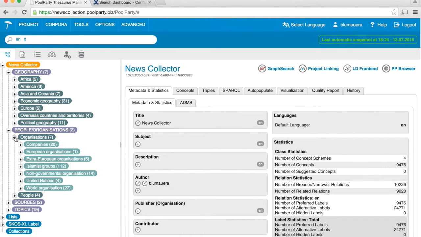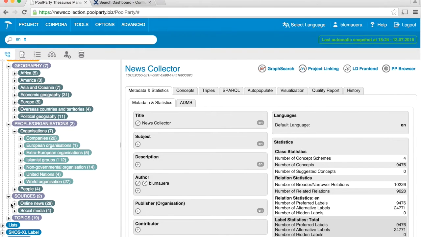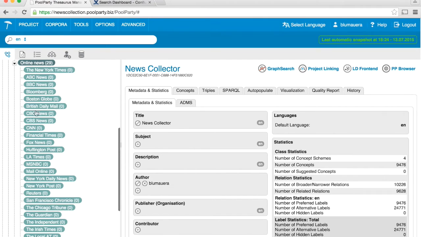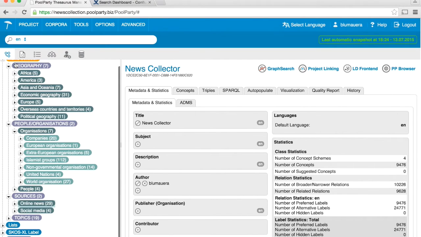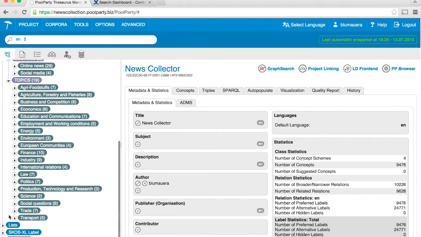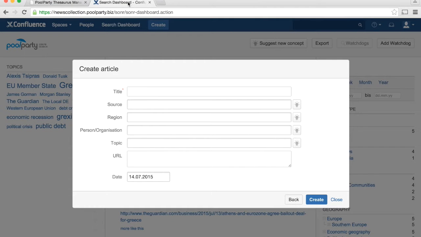If you click on organizations, you see companies and extra-European organizations, and so on and so forth. You can find sources, for instance, online news, several sources you can collect news from, and topics, which is of course one of the main parts of this controlled vocabulary. From here, you can gather the corresponding metadata to describe the news you collect from online sources.